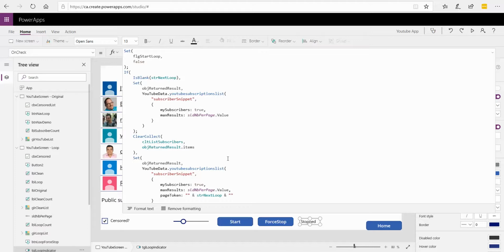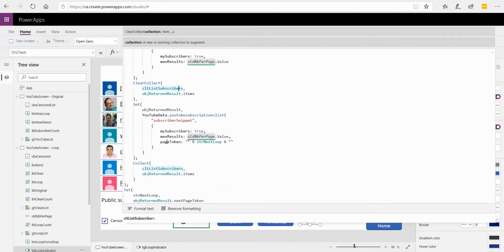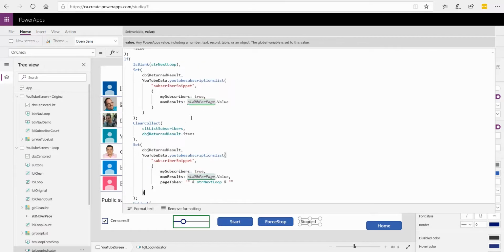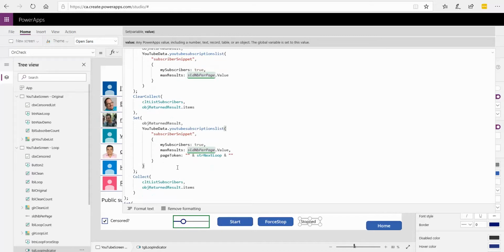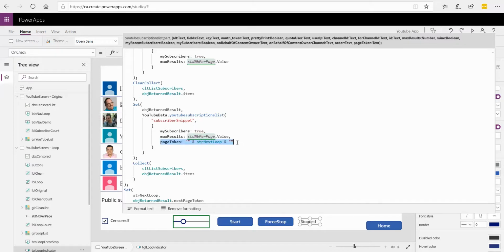So just for demonstration purposes and to be able to test, because I didn't have more than 50 subscribers when I initially started this. So first time I clear collect, insert these items within my list of subscribers, and if I'm in a secondary, so if str next loop, which is the indicator for the next page that I set later on, if it has data, so that means I already went through this loop, I have a page token, so I have another page. So that means I just add this reference, this filter.